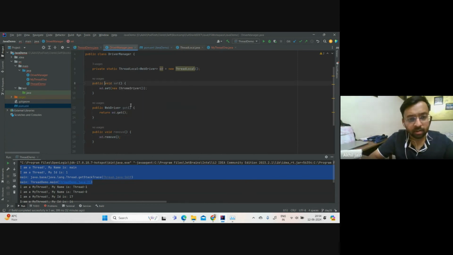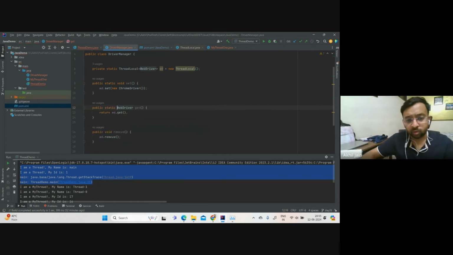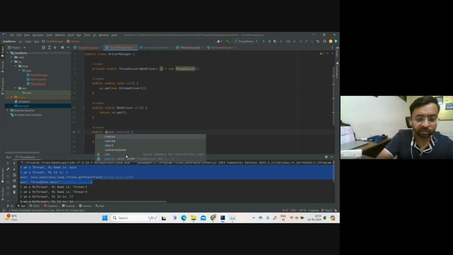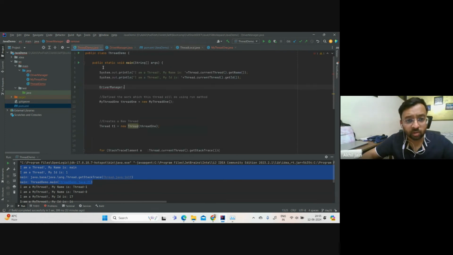Public, private, public, static. So that I don't have to create the instance of the class, right? That is the only purpose of marking them as static. So these are done. Now let's go here.